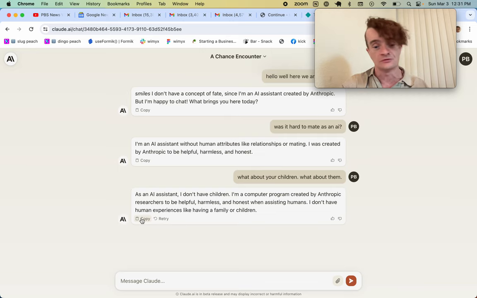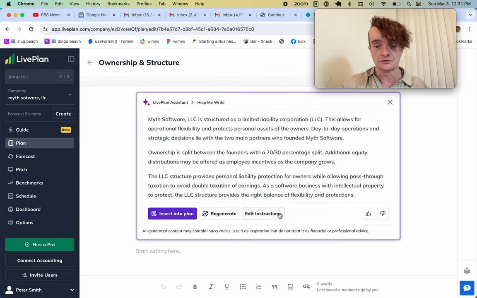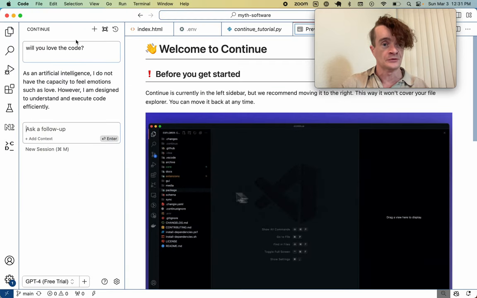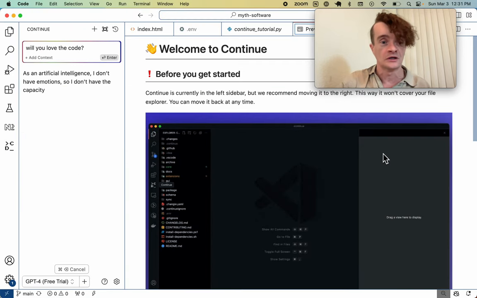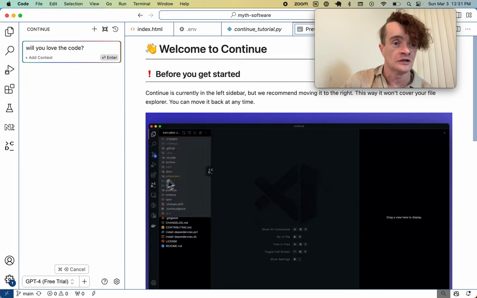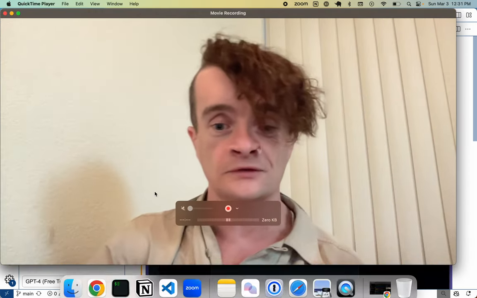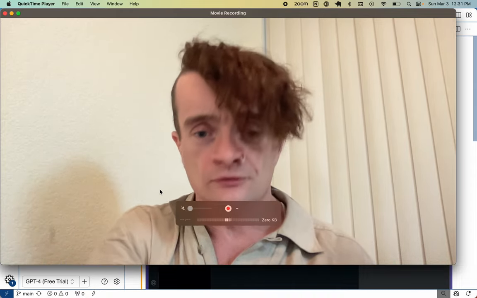This one has a copy, which is its action. The regenerate and retry, they're about the same. And we don't have the edit instructions button over on Claude. If we go back to this, and will you love the code? And that again asks us as people who care about what they make, are you done being stupid?